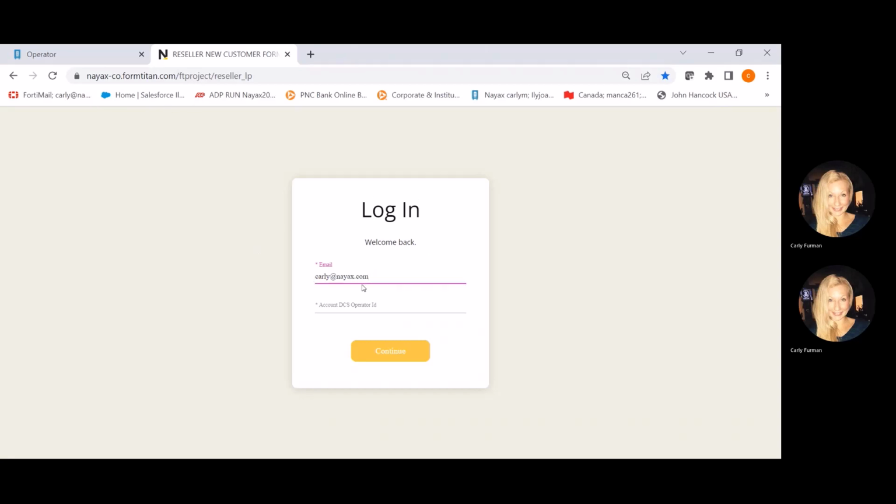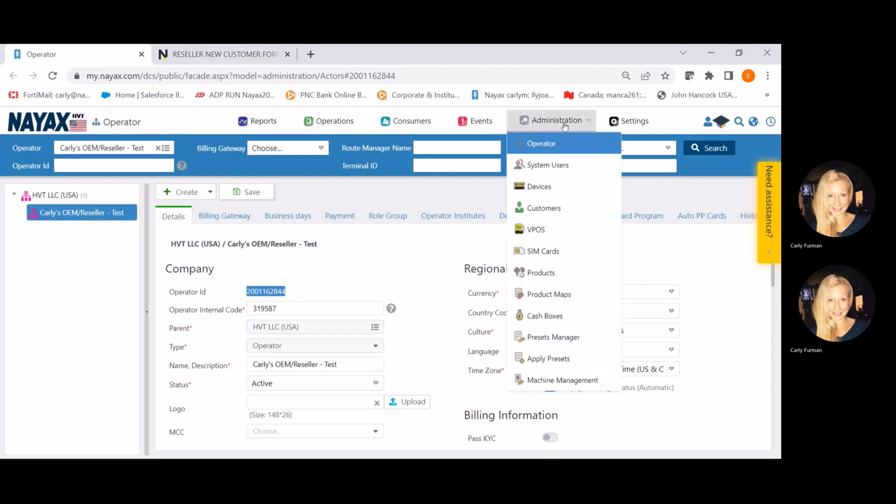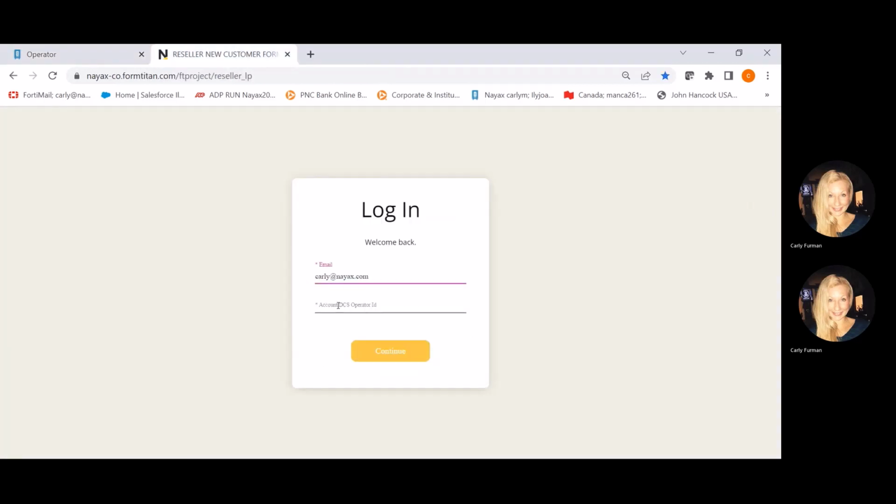So you're going to need to put in the email address. Again, I'm doing this right now as I'm acting like an OEM or reseller like yourselves. And then you're also going to need your operator ID. This is the number in DCS. Right now, I'm under Administration, Operator, and under the General Details tab, and I'm going to take my operator ID. If you're unsure about this information, then you can ask your sales rep or the Nayax support team to help you verify what this is.